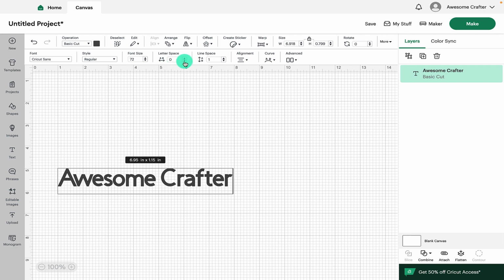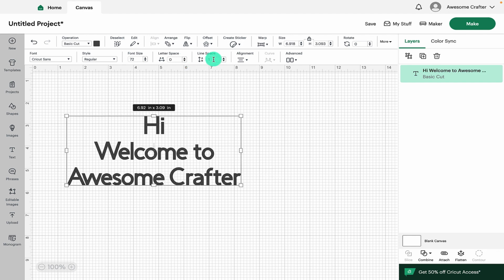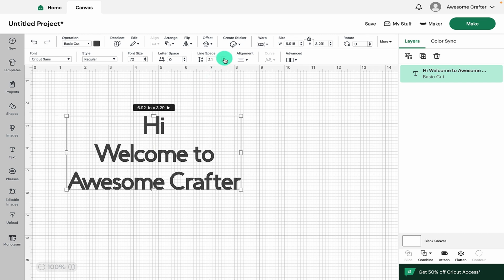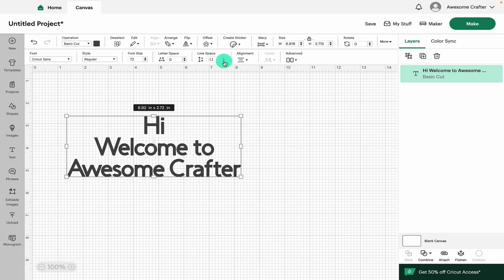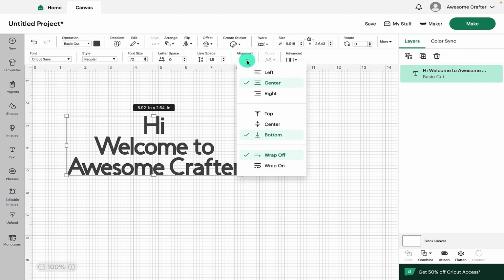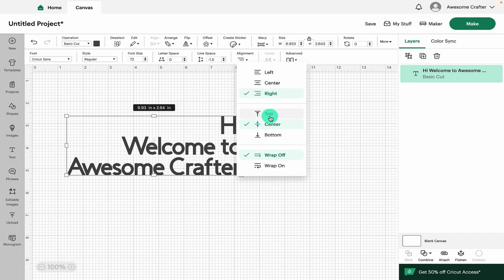Letter spacing is the next one. That allows you to reduce or increase the space between the letters in your text to make it more aesthetically pleasing for the project that you are using. Next up we have line space. So here we can see I've typed out some text, and again using the up and down arrows we can increase the space between the lines of text and we can reduce it. Again, this can be quite helpful when doing projects. Next we have alignment, and this allows us to align the text. So we can see here we can align it to the left, align it center, or align it right, and then you can align it top, center, or bottom, wrap off and wrap on.